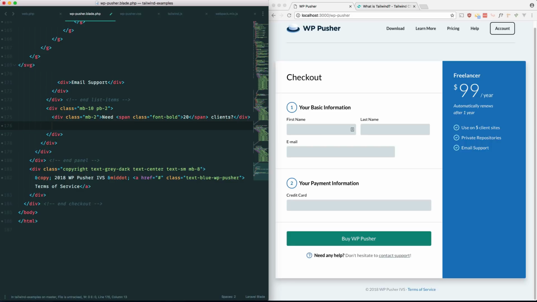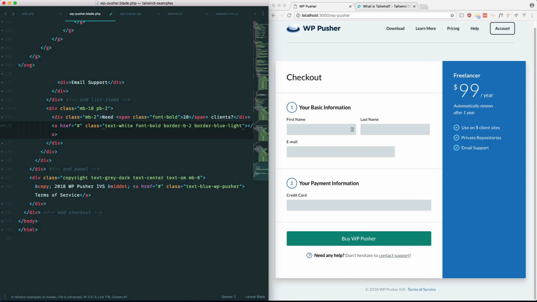Okay. And this will be a link. Class is white, it's bold. Border B2, border blue light. And let's make it switch to the agency plan. Okay, see how that looks? Okay, it looks pretty good.